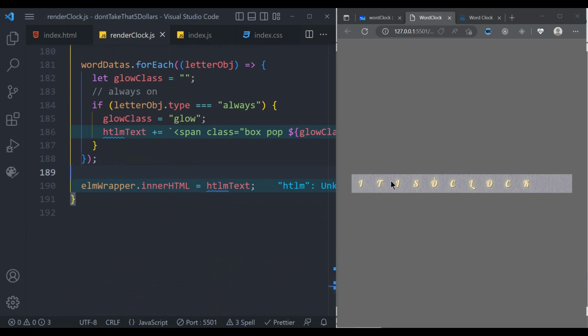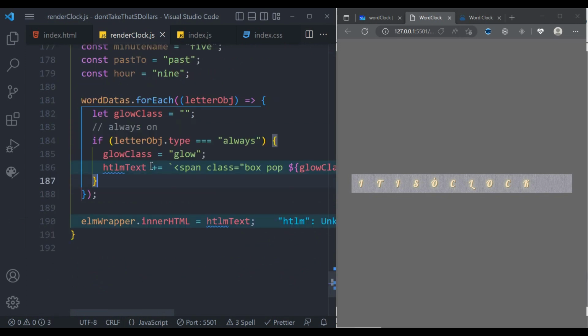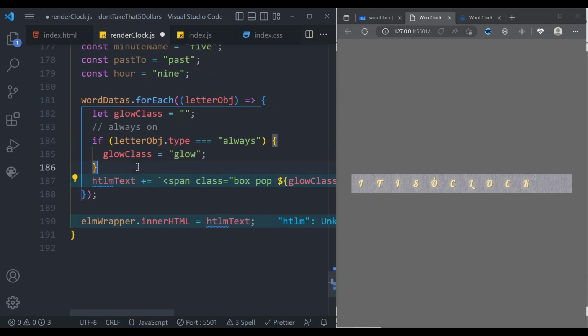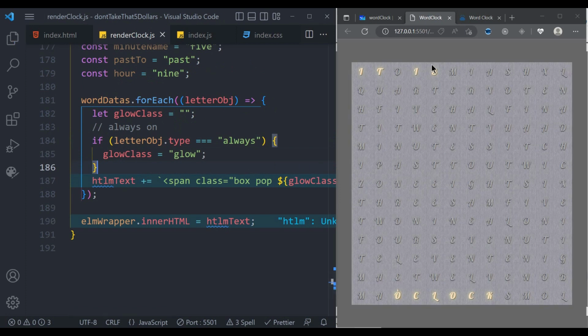Okay, it is o'clock. I don't think we need to put our HTML here. We need to put our HTML here. We need to check whether we have the glow class or not. We're gonna render every letter here. It's gonna be something like this. Okay, it's working. So this part is always on.